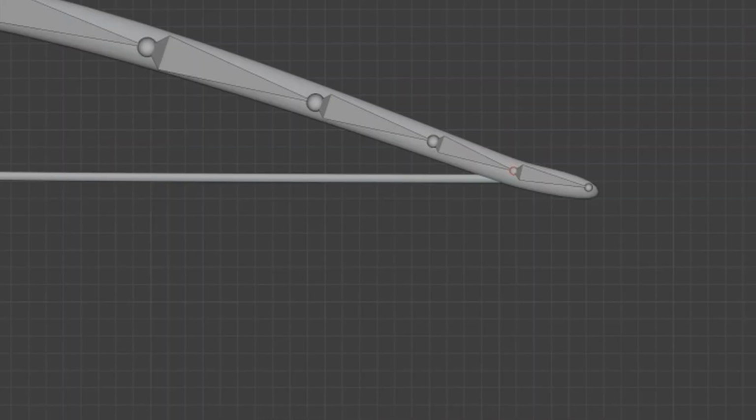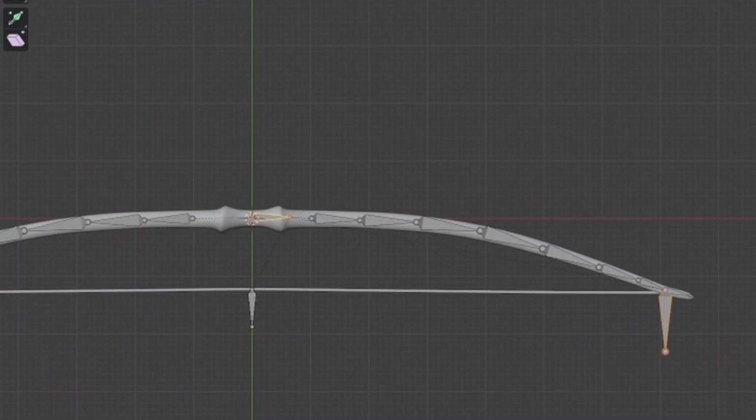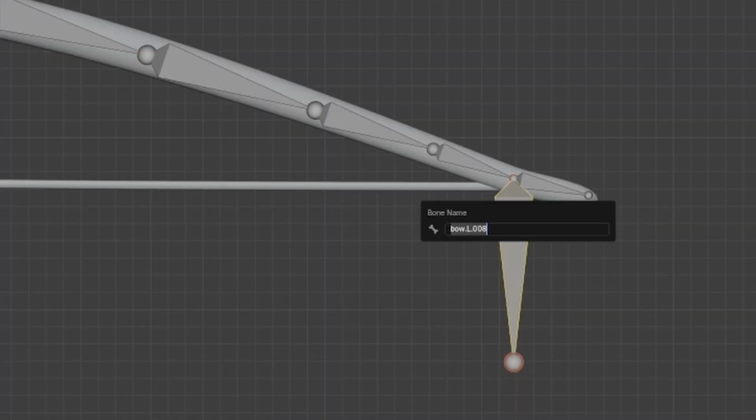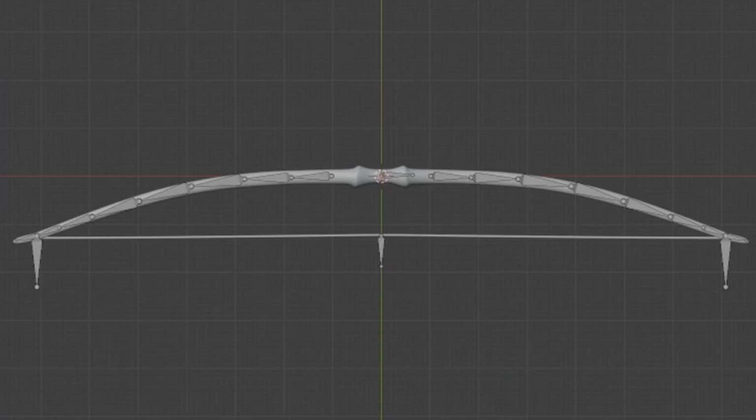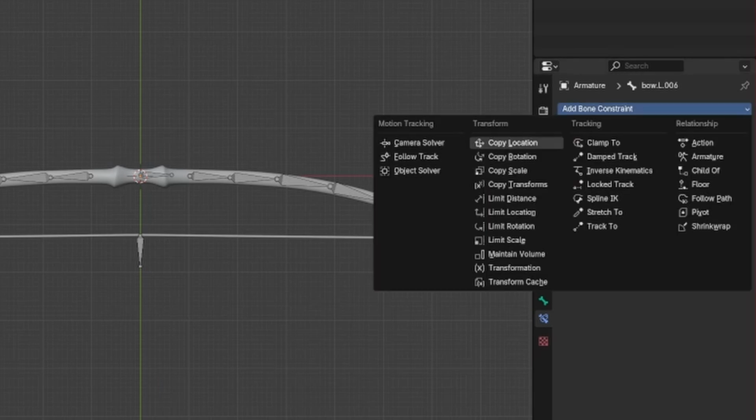To add the IK, we'll need to enter edit mode again on the rig. Extrude a bone straight back from between the last two in the base chain, and parent this bone to the base. Name this bone IK.L and also make sure to symmetrize it to the other side. Then in pose mode, we'll need to add some bone constraints to make the IK work. Start by selecting the bone right next to it and adding the IK constraint.